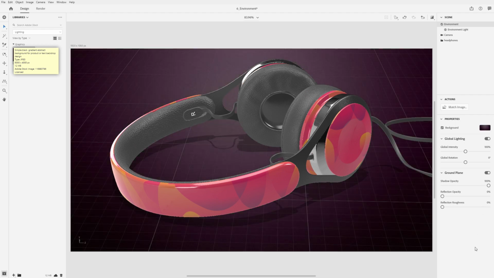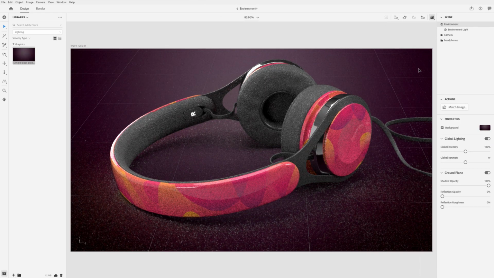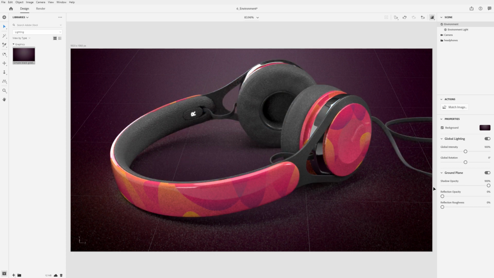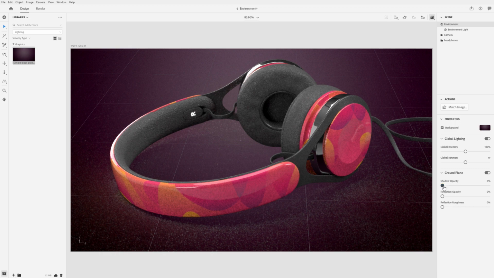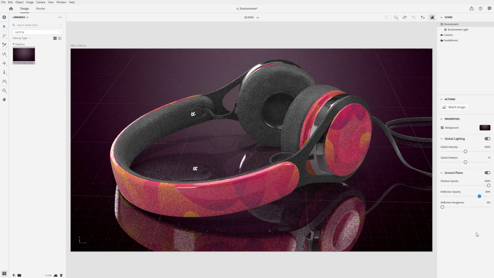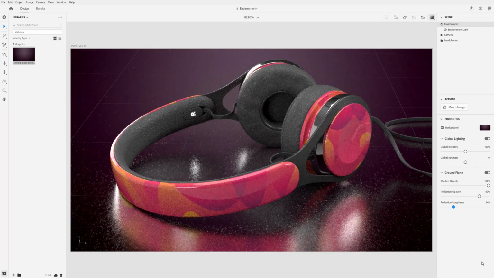Before working on lighting, shadows, and reflections, enable the render preview mode of the canvas. This will let you see advanced rendering effects in real time. You can control the reflections and shadow effects of the ground plane, which is a special object that acts as the floor of the scene. Select the environment in the scene panel. Adjust shadow opacity to control the strength of shadows on the ground. Adjust reflection opacity and reflection roughness to control whether the ground shows reflections, the strength of the reflections, and whether they are smooth or blurry.